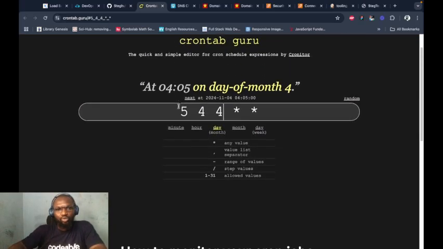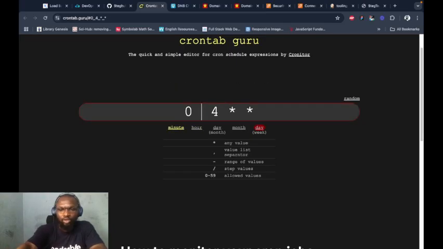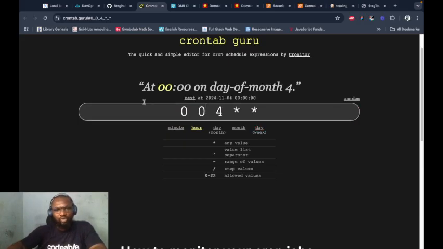So this thing will run on the day of the month, at 4:05 a.m. on the 4th of every month. If I make this 0, which means that this will run at 4 a.m., right? So if I want it to run at midnight, I can set it at this, which will run at midnight on the 4th of every month.